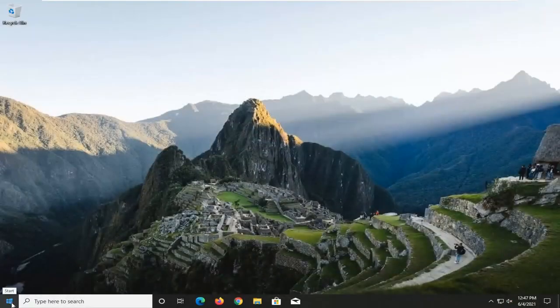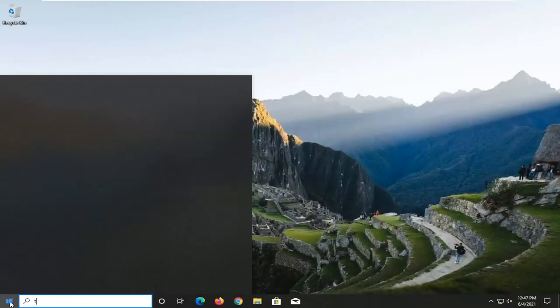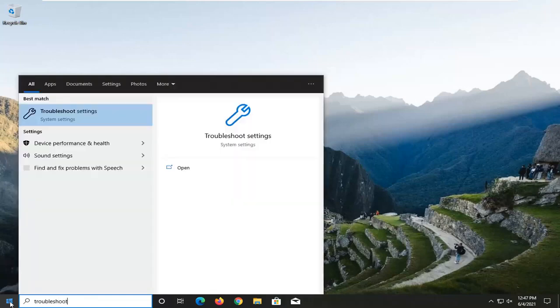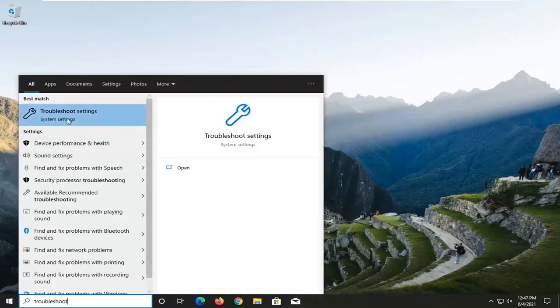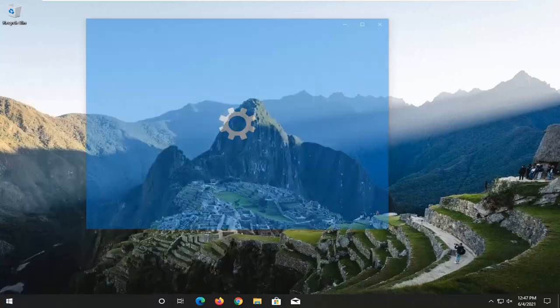And then once you've restarted your computer, go ahead and open up the Start menu, type in Troubleshoot. Best result should come back with Troubleshoot settings. Go ahead and left click on that to open it up.